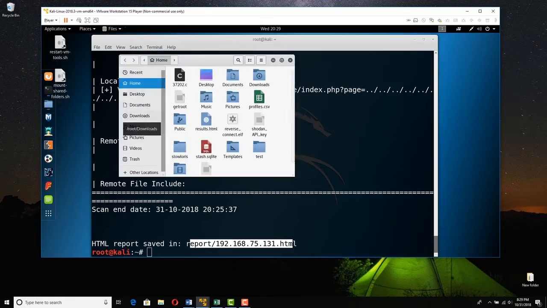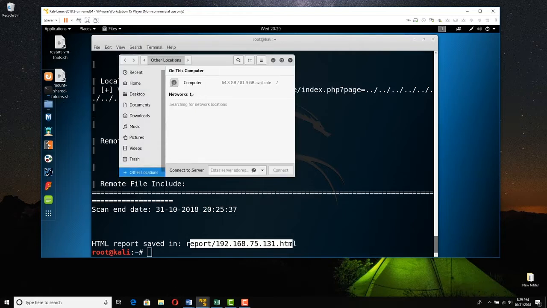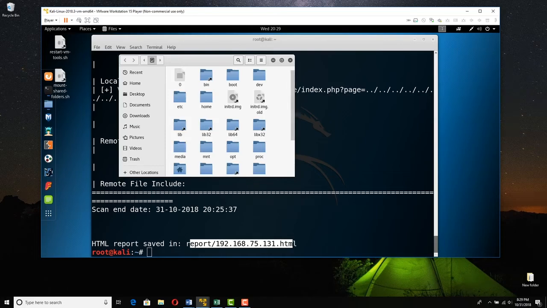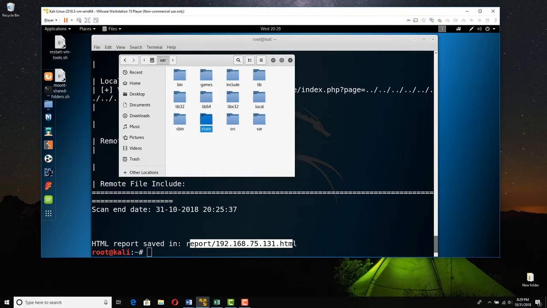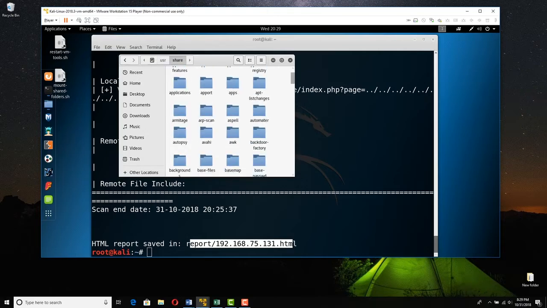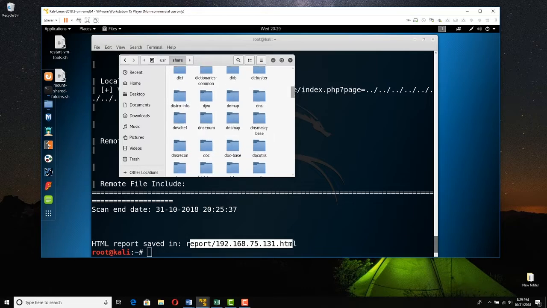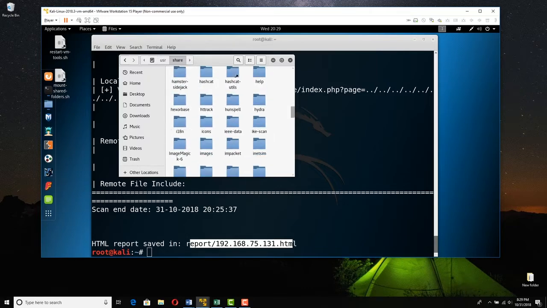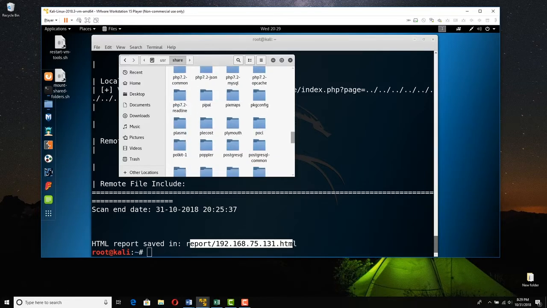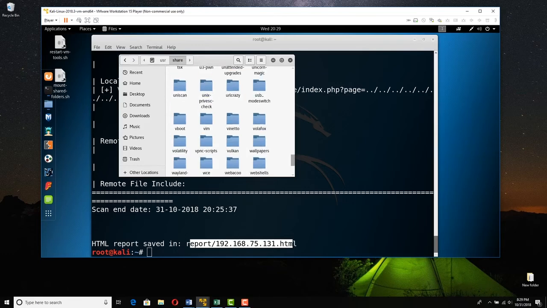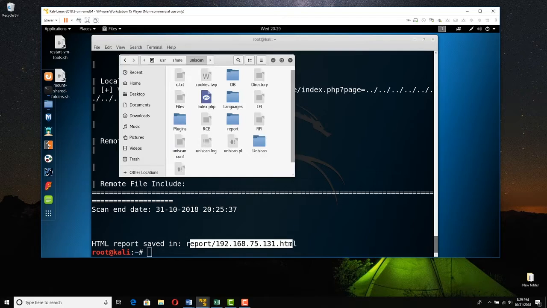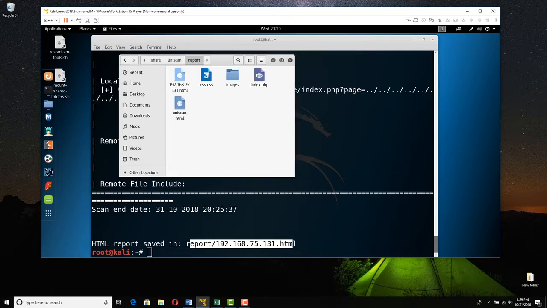So from other locations, computer, this is kind of like my computer, it's the root. Let's go to user, USR, let's open that up. Let's go to share, and then let's see if there's like Uniscan. Let's see if we can find Uniscan. Go down and find, down here somewhere. Uniscan, open that up. And so see if in report, okay, there's the report.